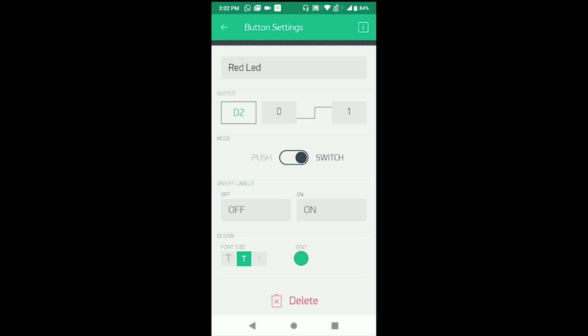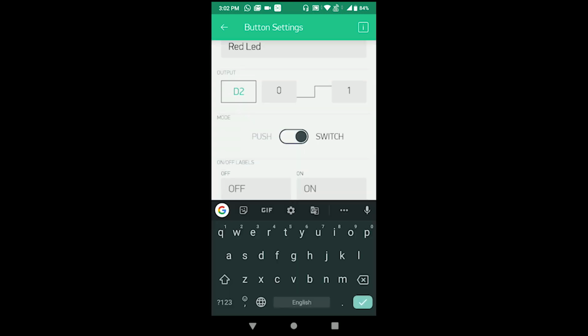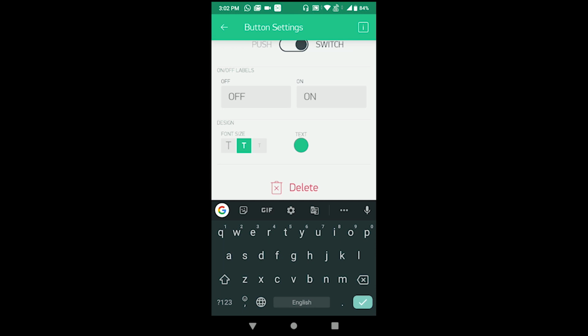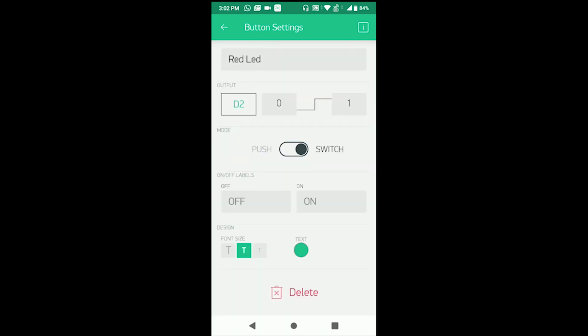So that's it. Then on off labels also you can change. When you tap on it, it is going to show off if it is in the off stage, and it's going to show on in the on stage. So if you want to change the on label, you can change it to anything. I'm not going to change it right now. The next option is related to design, which is font size and text and all. I'm not changing all those things.